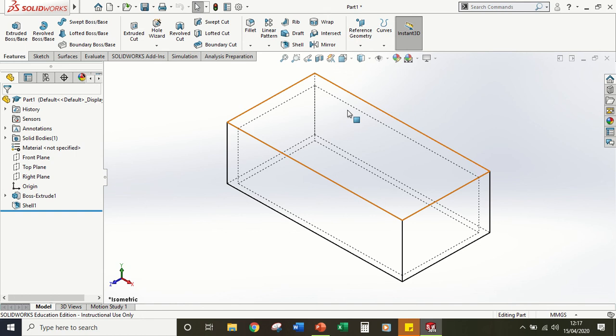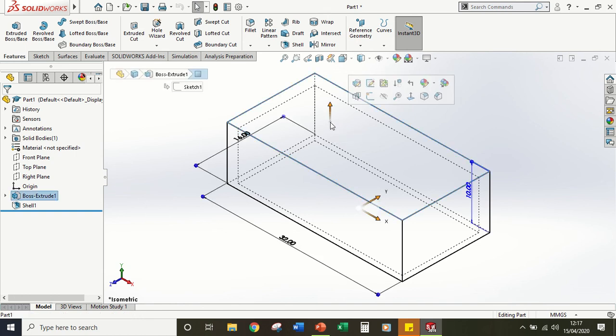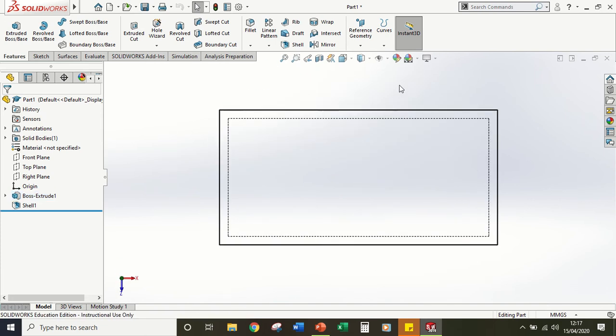What we're going to do now is we're going to click on this top face here. This box appears. And we're going to select normal to, which means 90 degrees. So now we're looking 90 degrees to the top of that box.